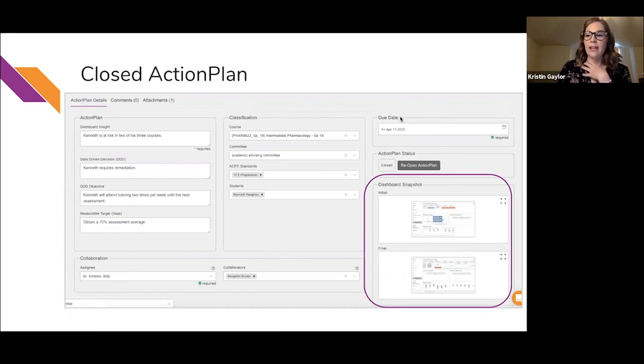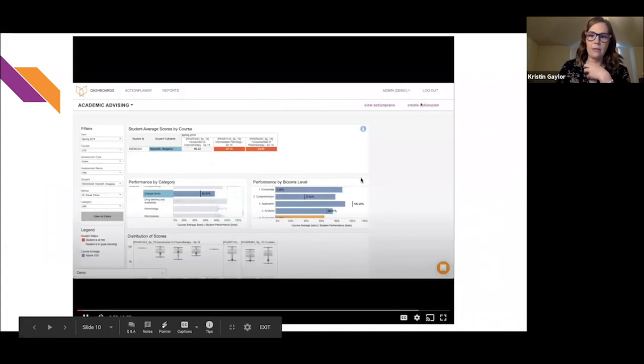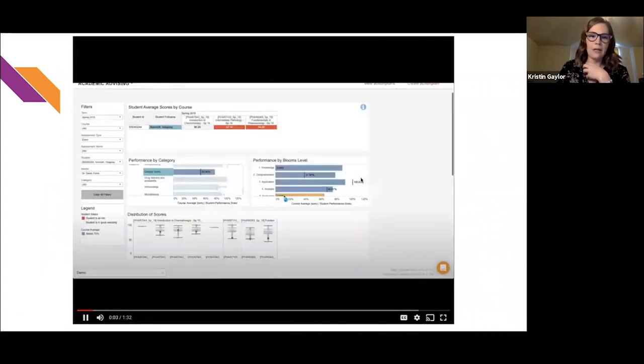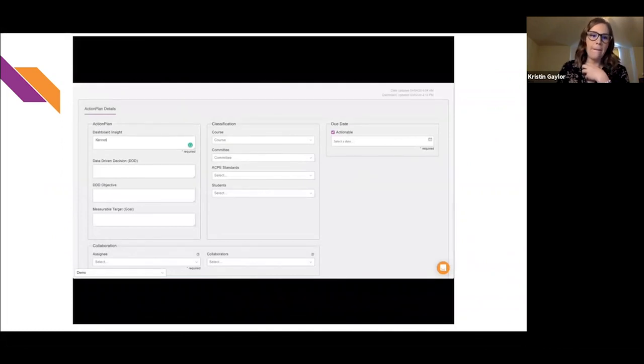Now we're going to take a quick look in real time of how this looks from start to finish, so I'm going to show you a video. Bear with me. Okay, so I'm clicking create action plan. That just says it's going to take a screenshot. I want to point out that the required fields on here are just going to be this dashboard insight and then your assignee. So what you choose to fill out on this action plan is going to be at your university's discretion. You have some flexibility with how you want to use these.